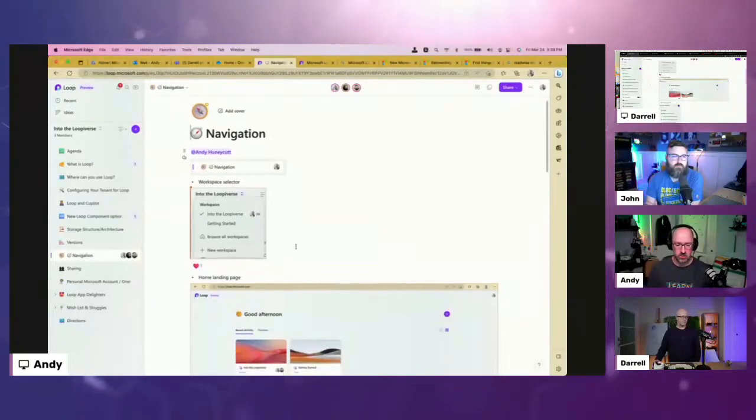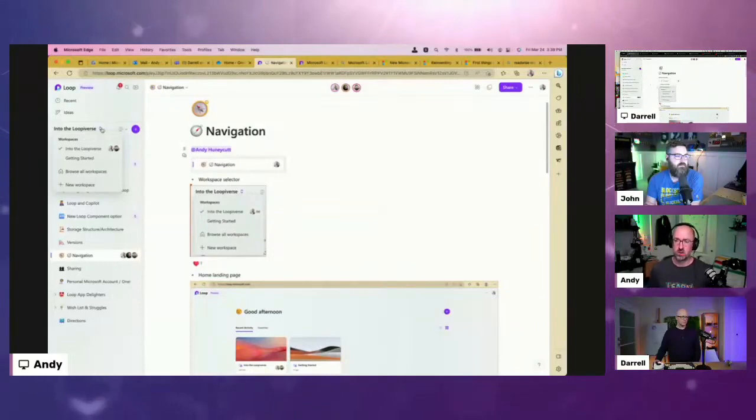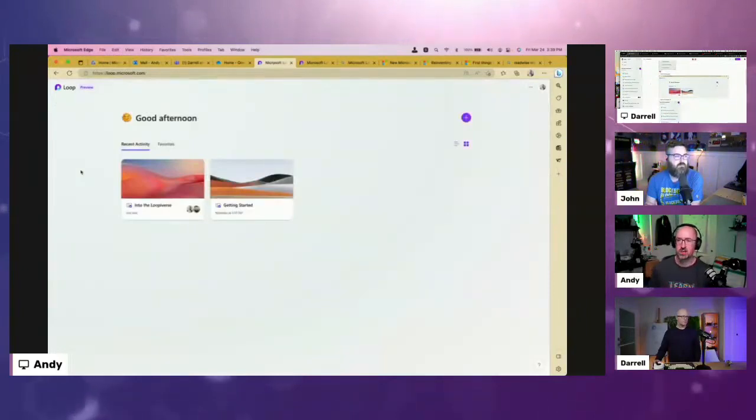And then going back, a couple other things just briefly to point out: the workspace selector. These are all the workspaces that I have open. This is very reminiscent of OneNote, having multiple notebooks open at the same time. Here I can have a couple of different workspaces to switch back and forth between. But if I need to, I can browse all of my workspaces.